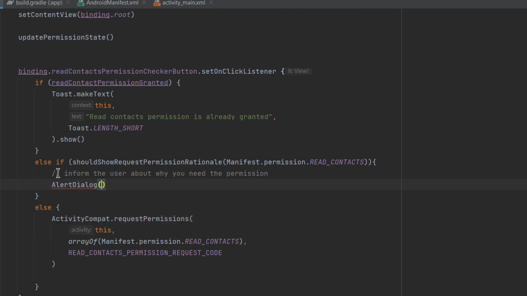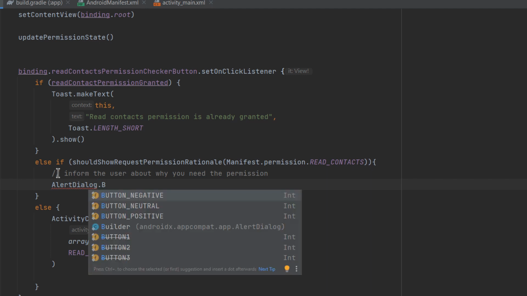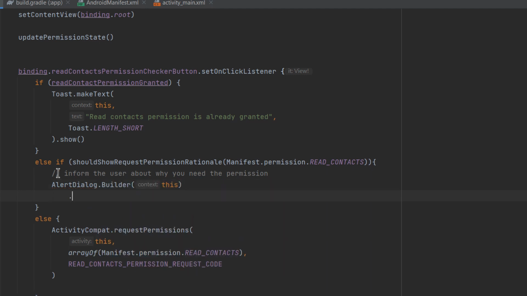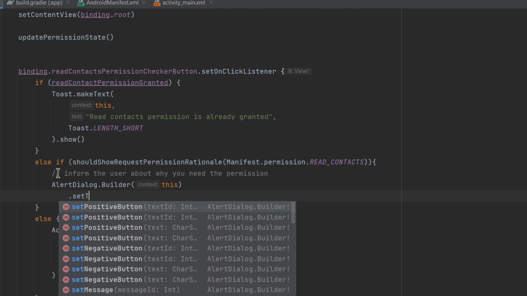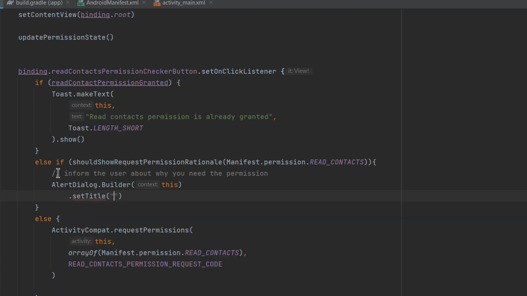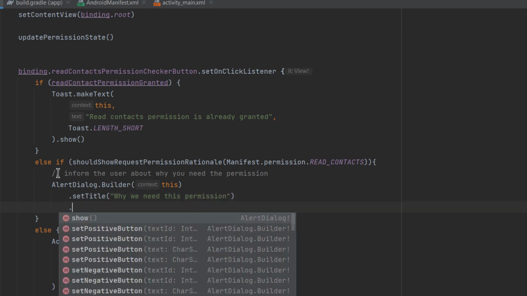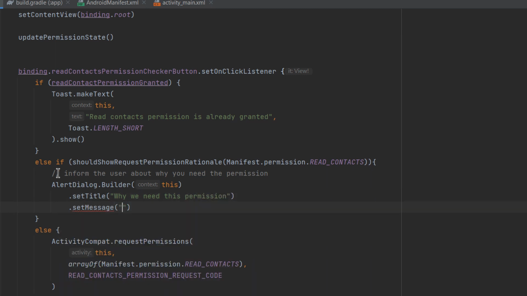So here, we're going to create an AlertDialog Builder, and we pass this. So here we will set a title for this dialog. The title is going to be "Why we need this permission". Then we're going to set a message to this dialog. So for example, if you are creating some kind of a phone application where you need the contacts to be shown and to dial some numbers, just like the Truecaller app, then we'll need the contacts permission to make it simple to access your contacts within your app.